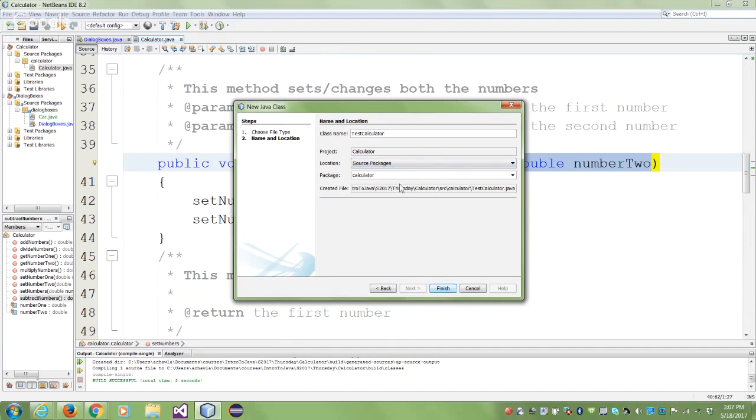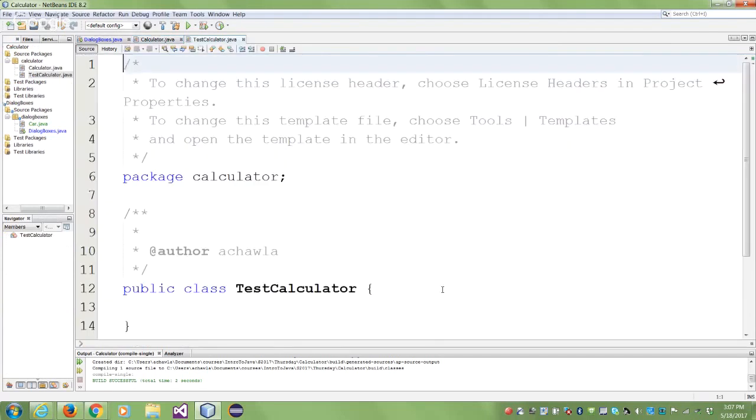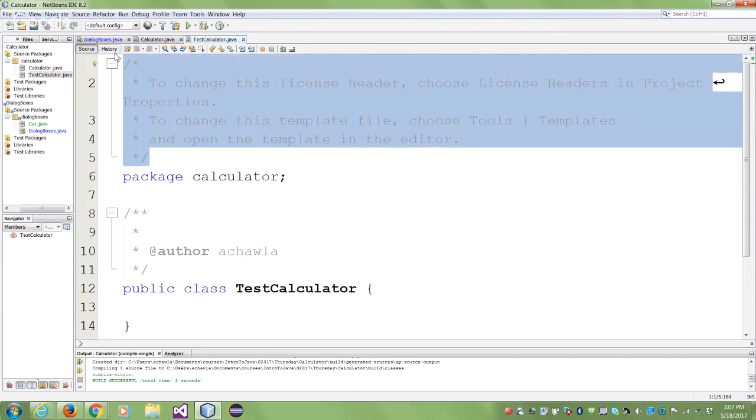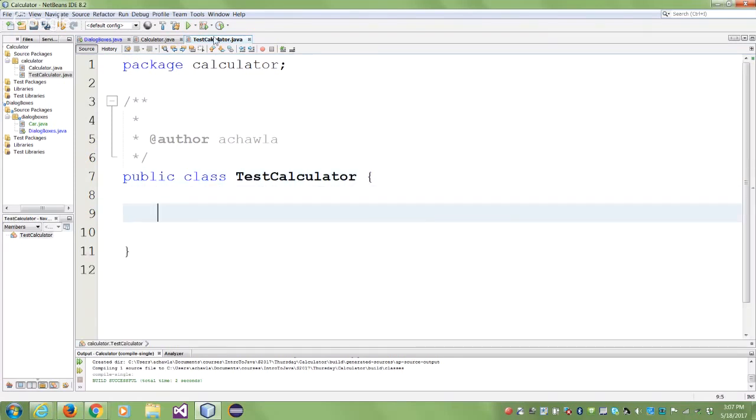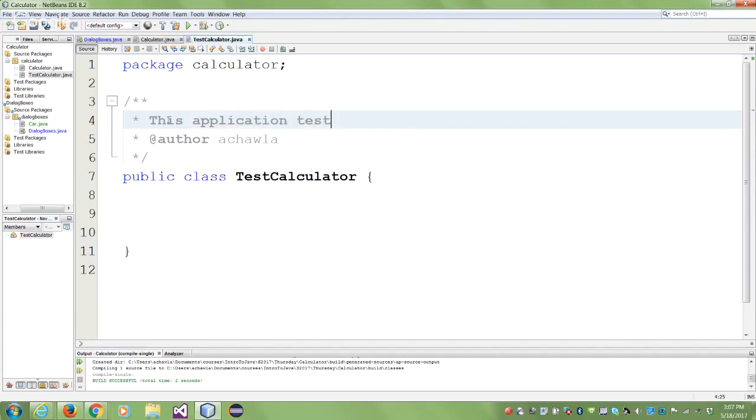Are we all okay? Location, package, create the file, and finish. Okay, there it is. So now I'm writing a Java application. Oh, it didn't put the main for me. Must have missed something. Okay, so this is a tester, basically. This application tests, that's what it does. It creates calculator objects.